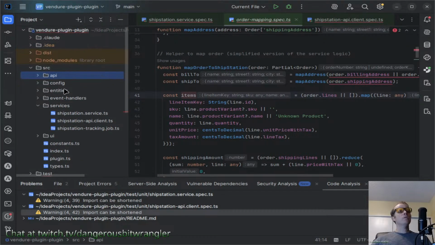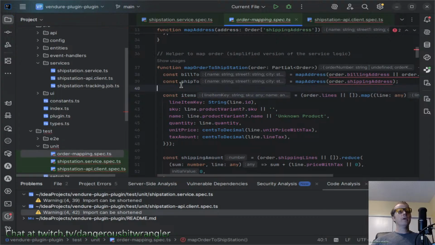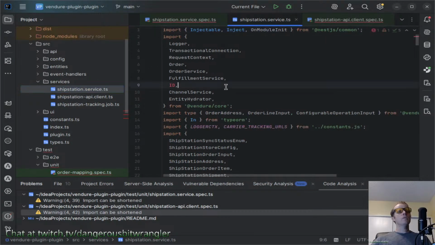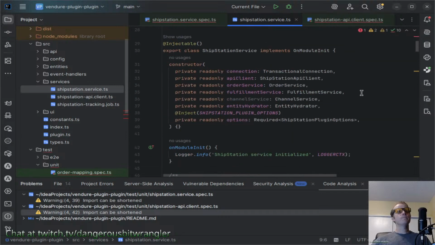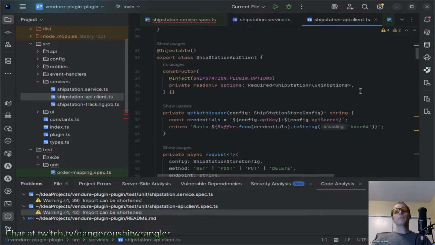Alright, so when Vendure gets an order, it's going to have to push it to ShipStation. I'm not even sure if that will work.